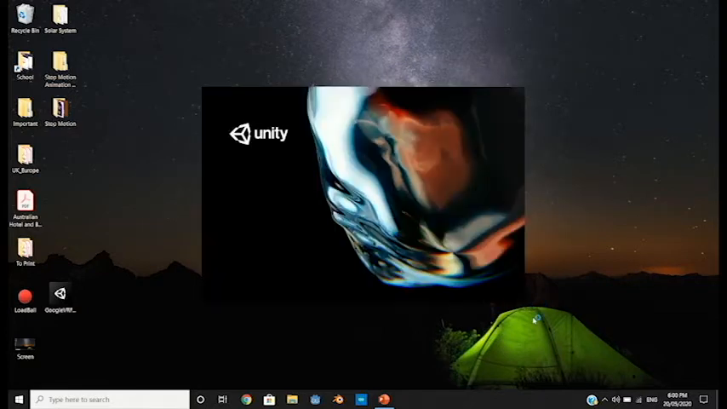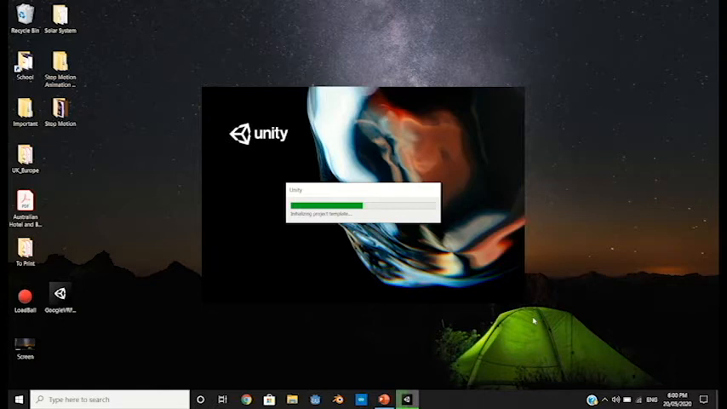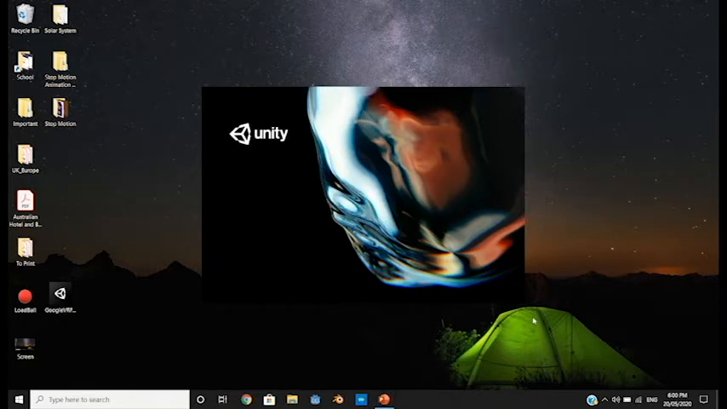So we have a blank Unity file. Now what we're going to do straight away off the bat, we're going to import our Google VR and our two images that we just made. So the load ball and also the screen.